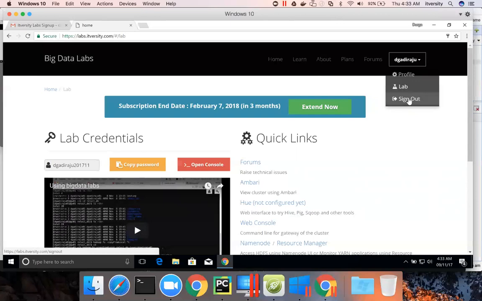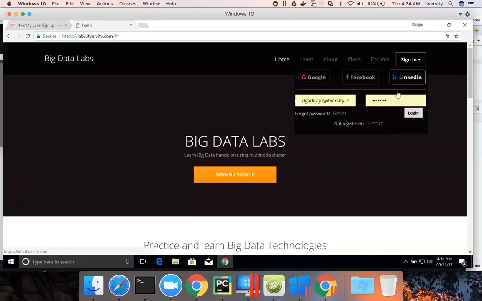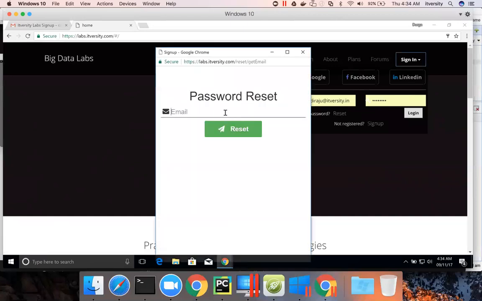Now sometimes if you only have local login, if you don't have any of the other social logins for the lab, you will be forgetting the password. And if you forget the password, you have to click on forget password reset here and give the email.